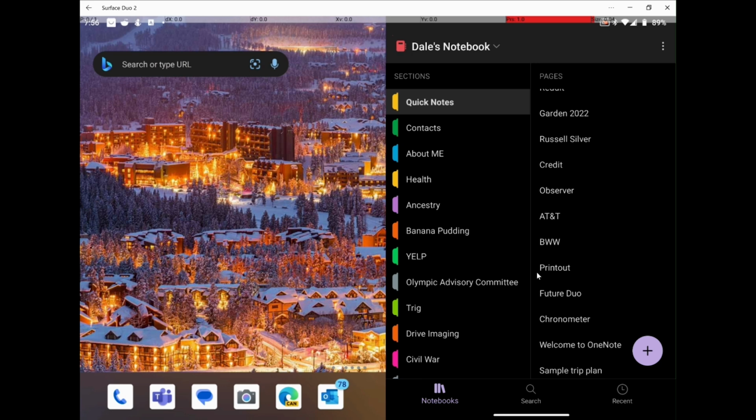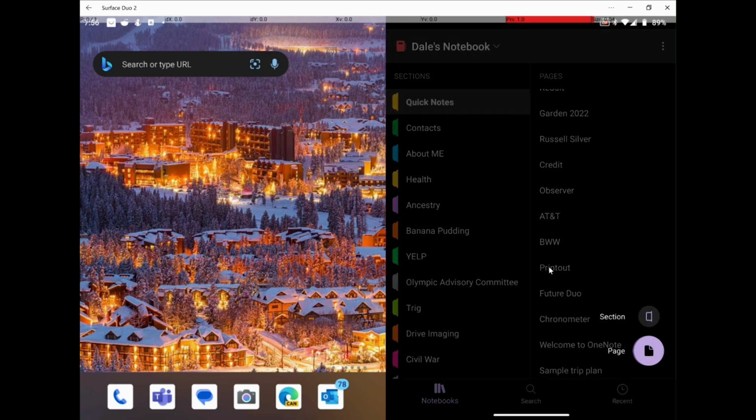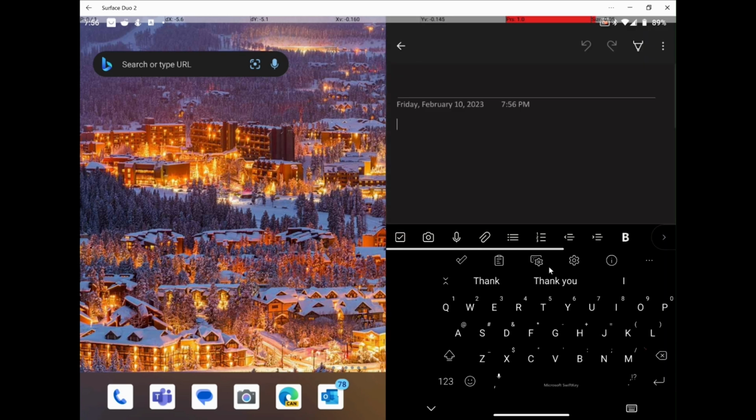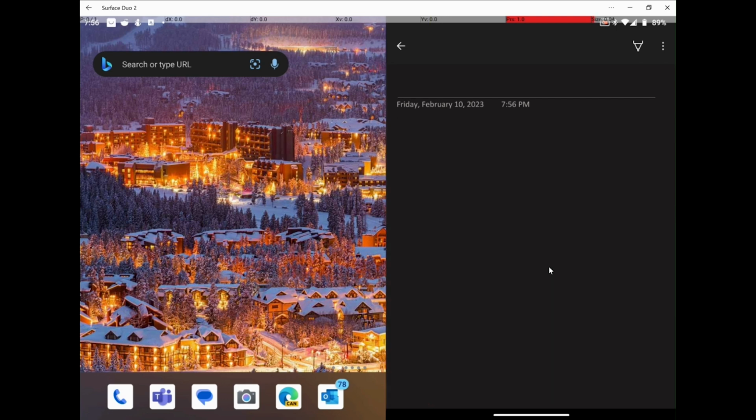First thing we need to do is create a new page for our notebook. So we'll do that by clicking the plus icon in the lower right. Press the page icon. The first indicator I'm in keyboard mode is that the keyboard popped up, but also up top you'll notice the pen, which allows us to switch between inking and keyboard.